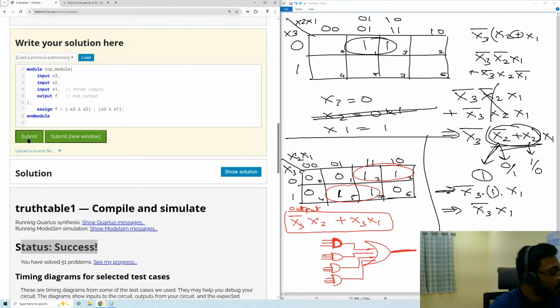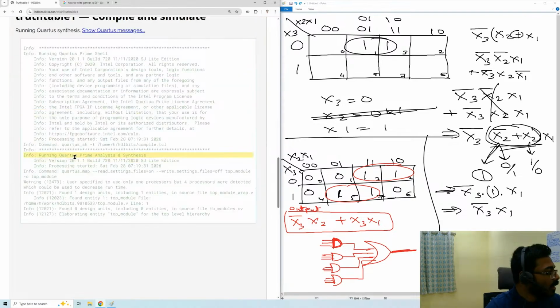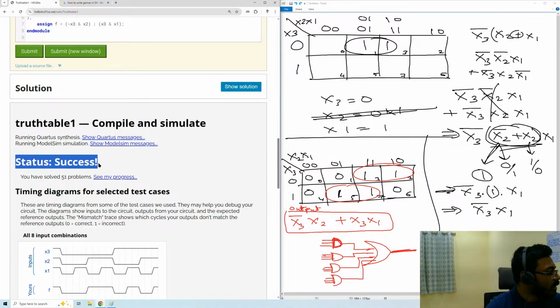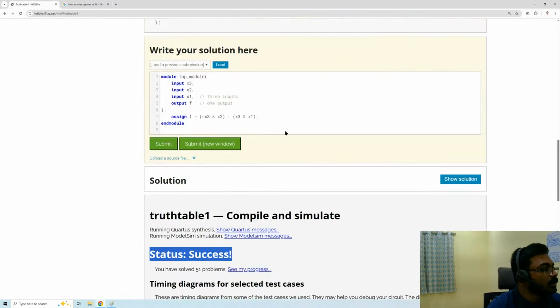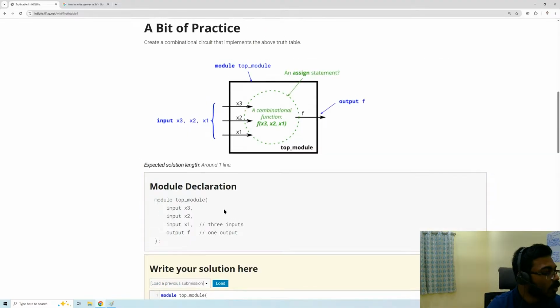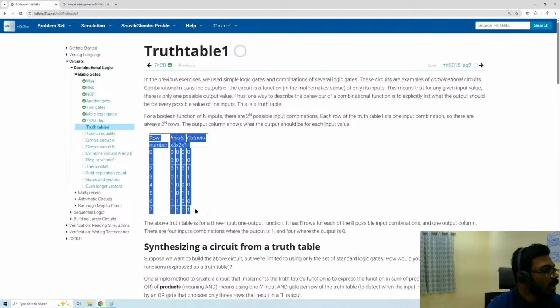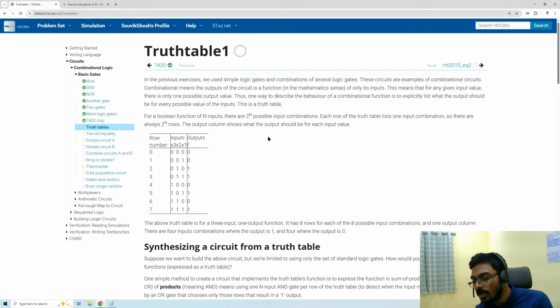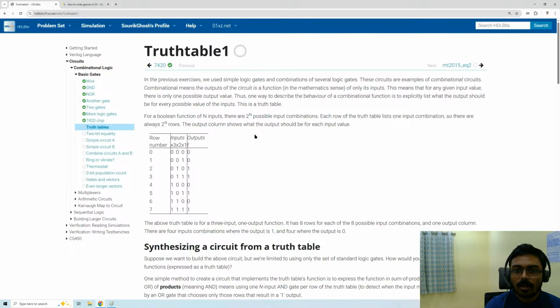Let me run it. Now it's running again. And now if you see, it's a success again. So it's the same circuit, even if we minimize this truth table using a Karnaugh map. So now let me check whether this is working. As this is working, we can cover more things. We can actually cover more problems here.